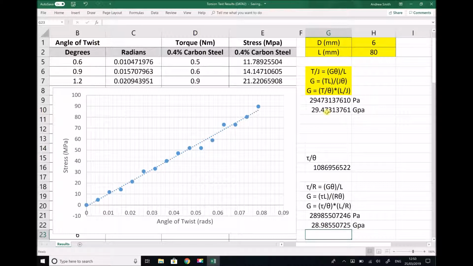So as we would expect, the two methods give a result that's very, very close because they were derived from the same set of data. So the modulus of rigidity of the material under test we can assume is 29 gigapascals.